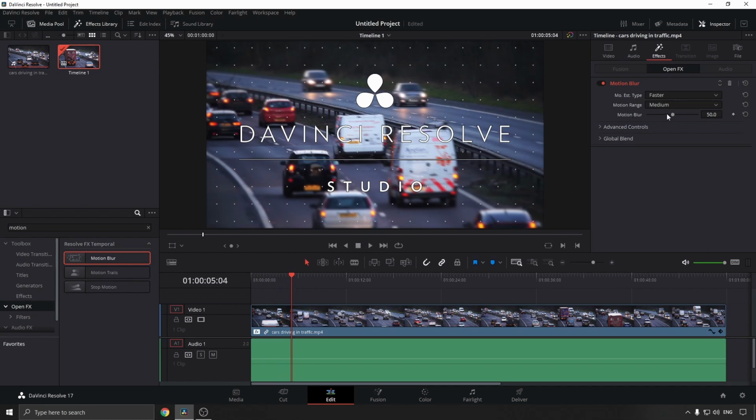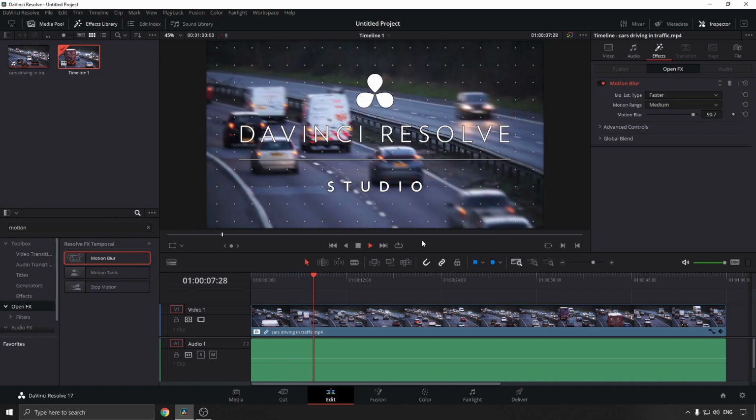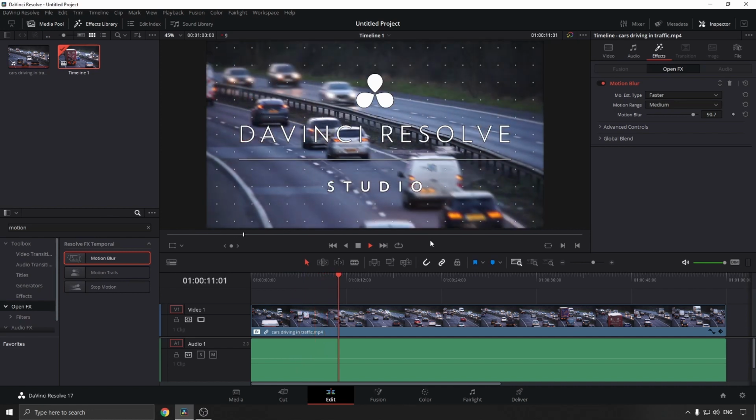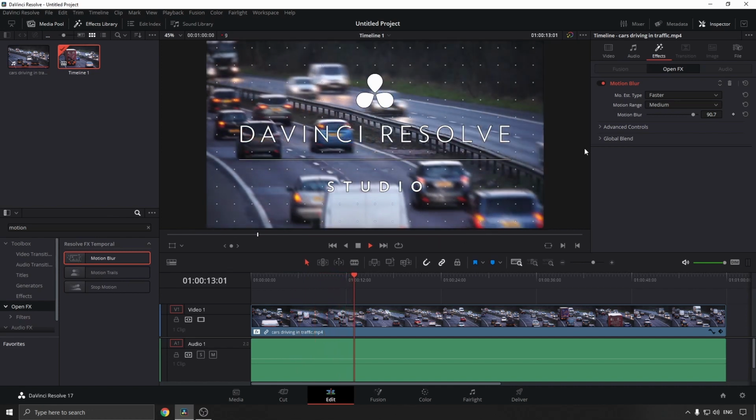Now you can play around with the effect over here. So I'll put it on a little bit stronger. Or I'll just put it at 90 so you can see it. Then play that back again. So you can see some motion blur if it loads.